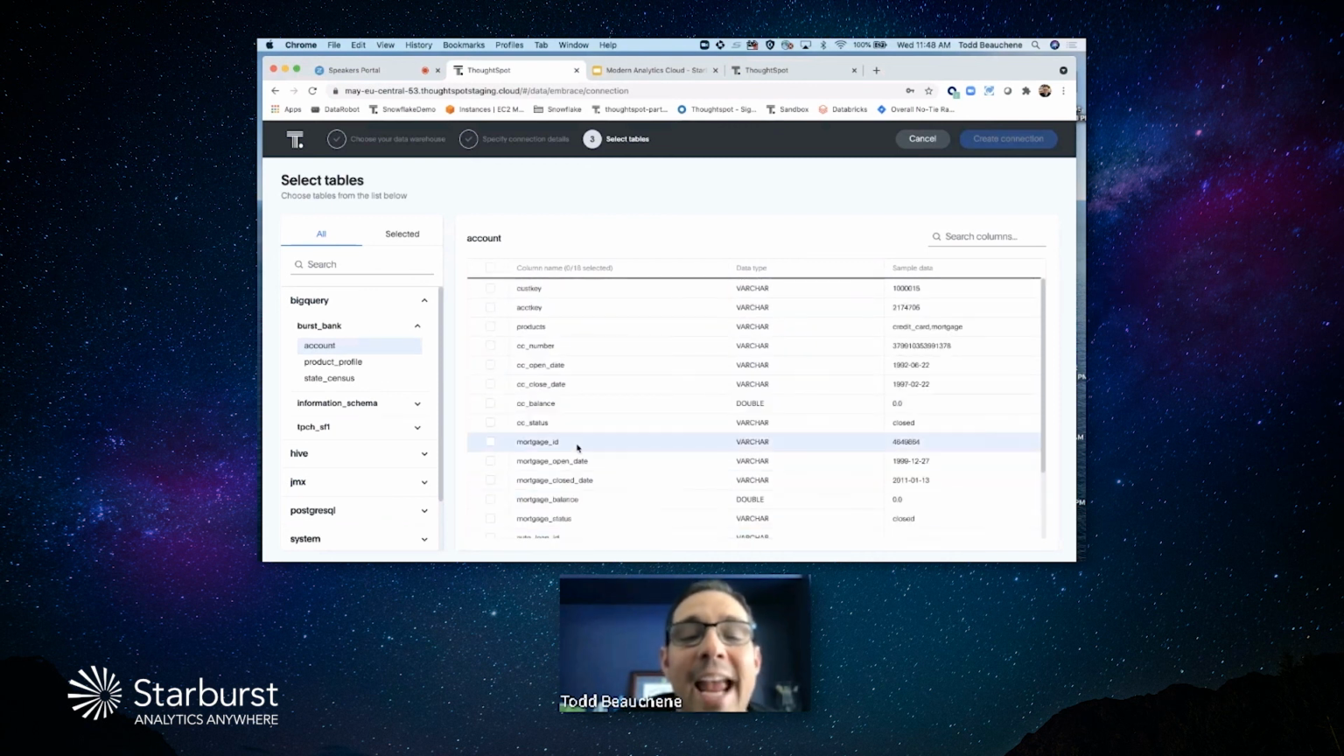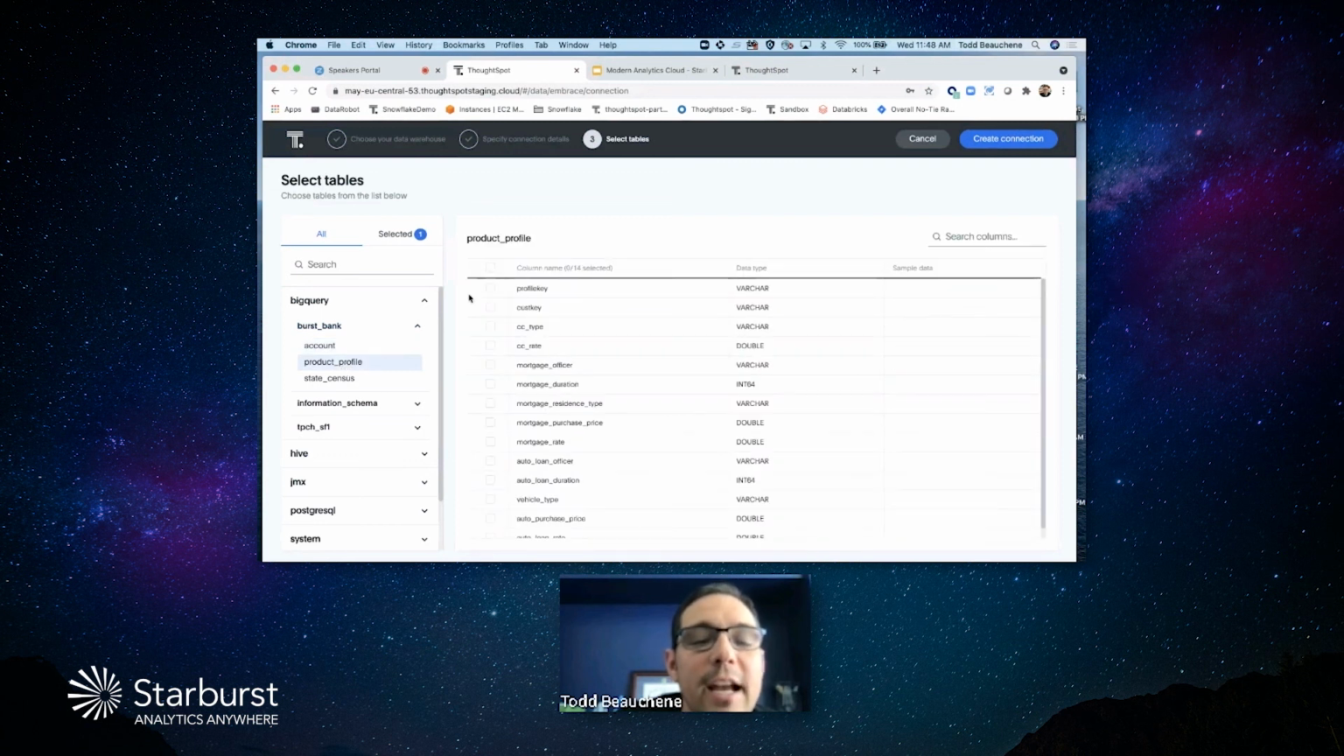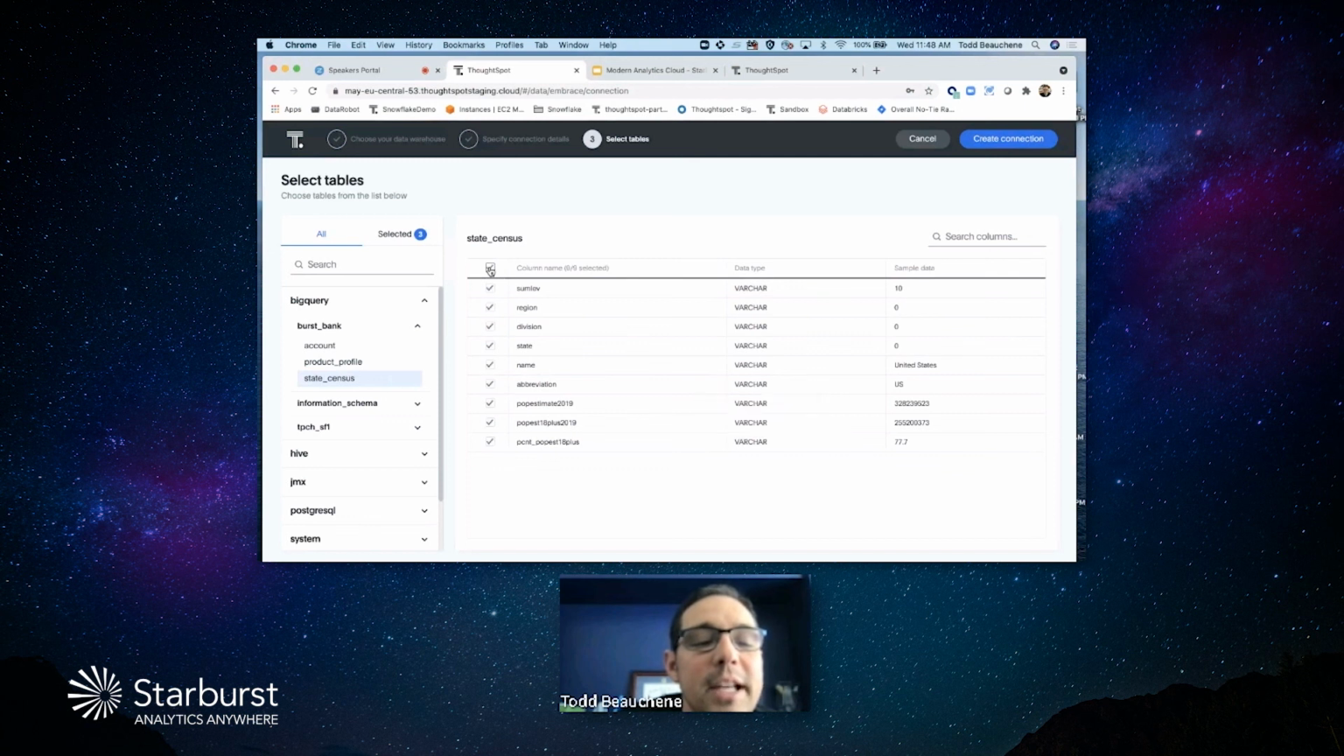Now, I can selectively choose which columns I want, and we can filter by that. But in this case, I want to bring them all in. So just by clicking on this top button, we can bring in all of the different pieces, and you can see the different items in here, right?